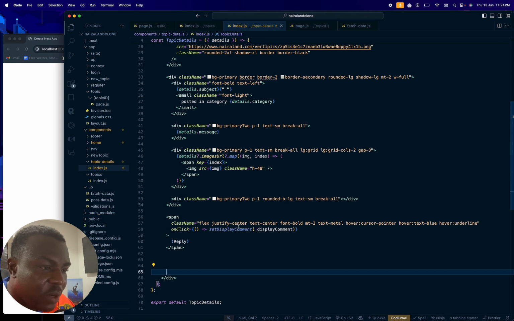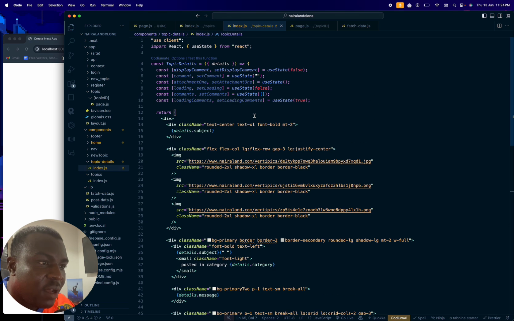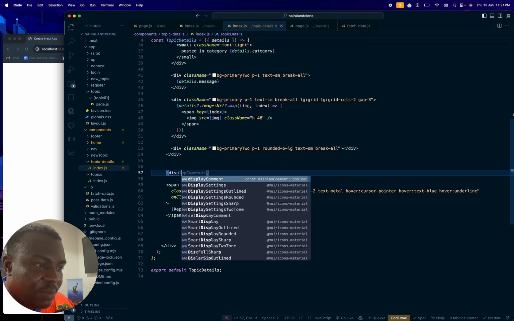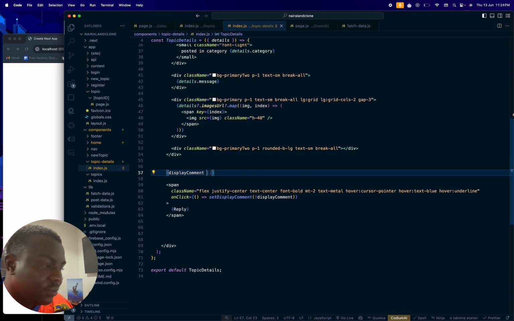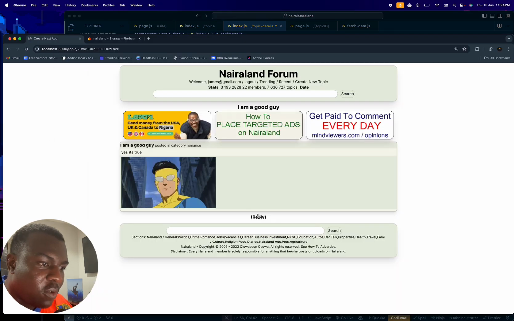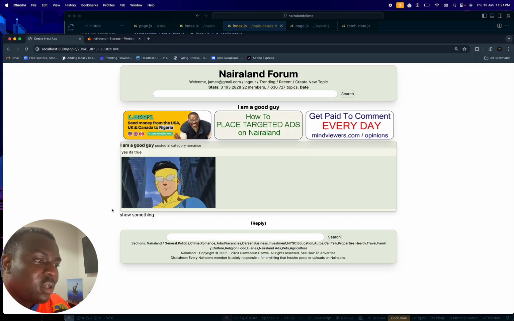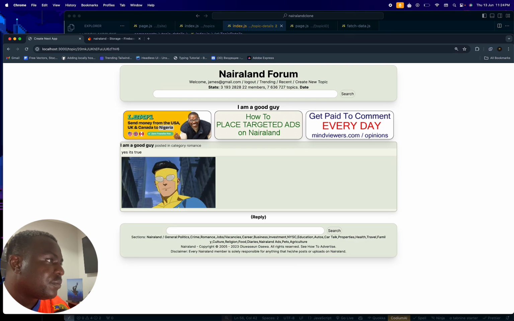If the user clicks this, we're going to be able to set display comments, because display comments is currently set as false. So when we say display comments here, show something. If we come here and click on it, you see it's currently set as false. If it is true, it will show something. So on click, we're just changing it. If it was true, it would be false. If it's false, it would be true. So we're just changing to the opposite of whatever it is. Okay, so show something, hide, reply, hide. That's just what we're using that for.